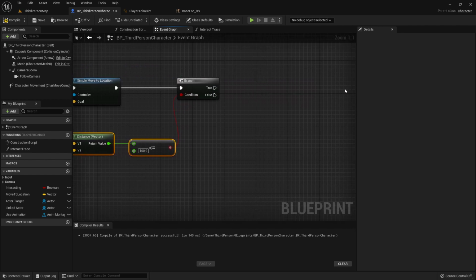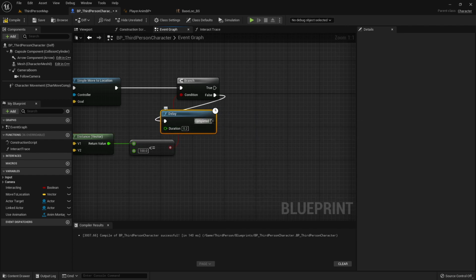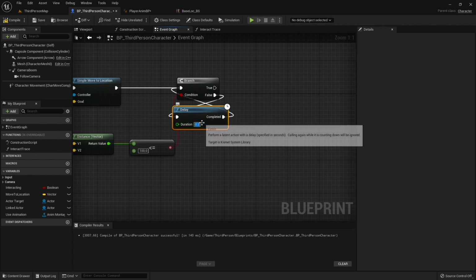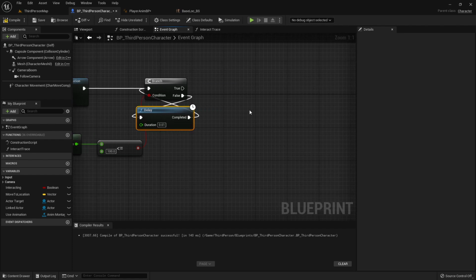And then if it is, then we'll do our rotation and movement and all that. But if it's not, then we don't want it to just end. We want it to fire back through until it's true. So we'll add a delay and hook the completed up to the branch itself. And I'm going to set this to like 0.01. That way it's just consistently checking, and as soon as she gets there, then it fires off the next.